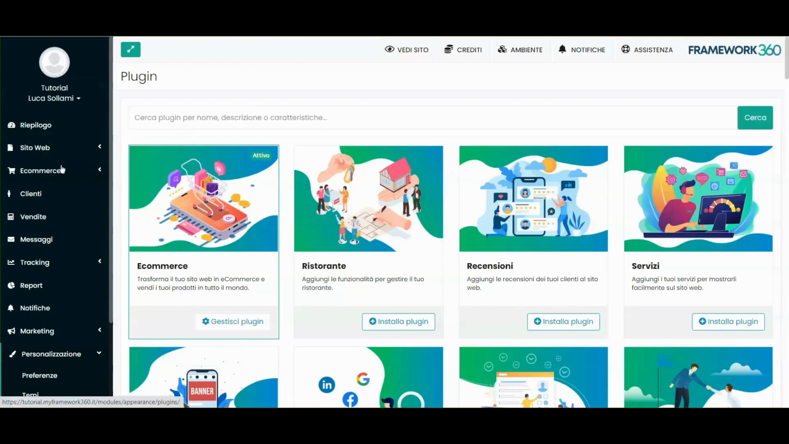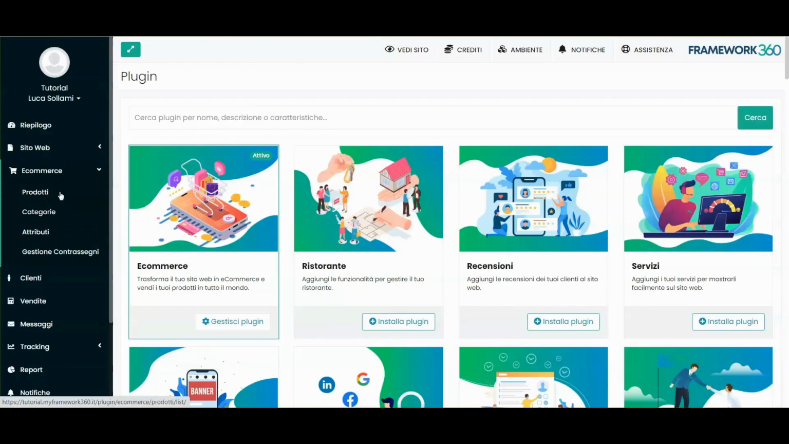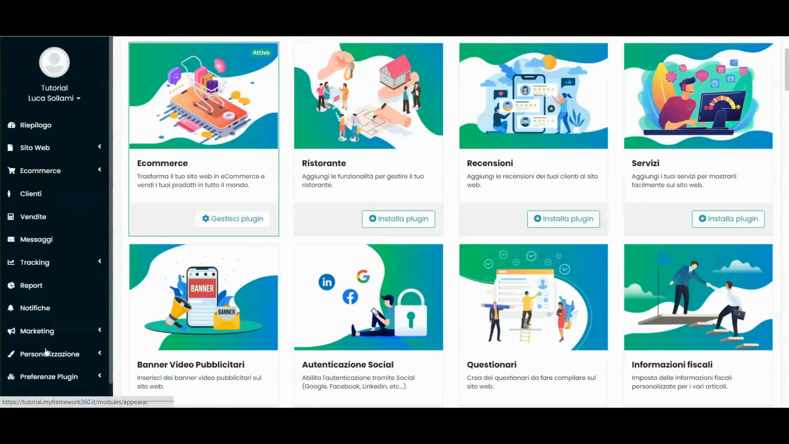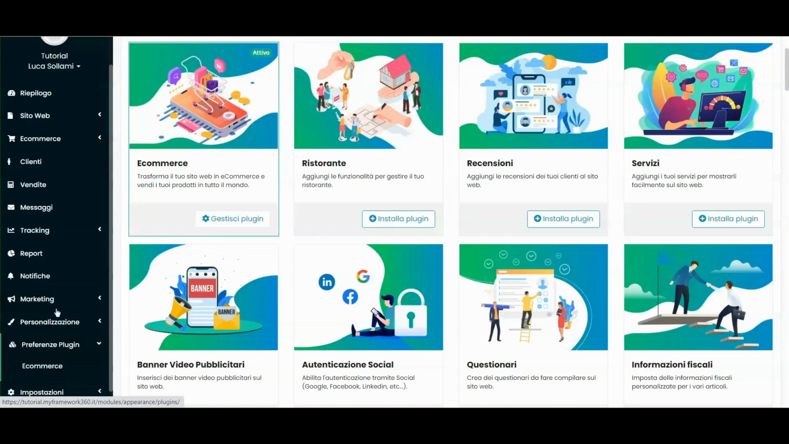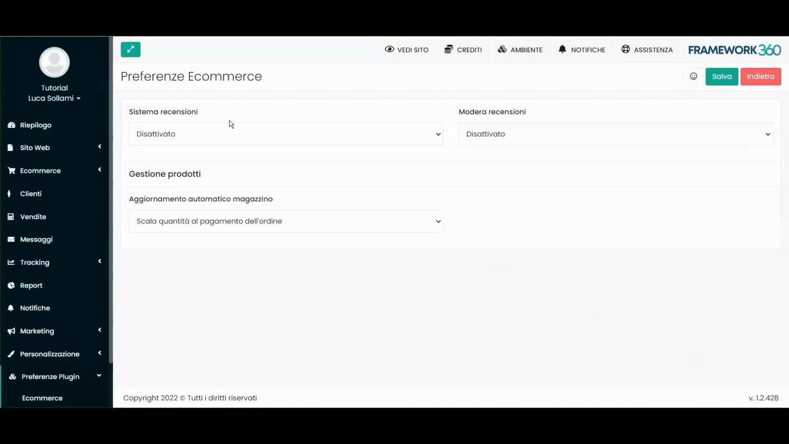As we can see on the left, a section called e-commerce will have opened, allowing us to expand our website with all the multi-product functionalities, such as products, product categories, attributes, and management of tags. Additionally, the plugin preferences will have opened, under plugin preferences and then e-commerce. Let's take a detailed look at everything. Let's start with the e-commerce preferences.